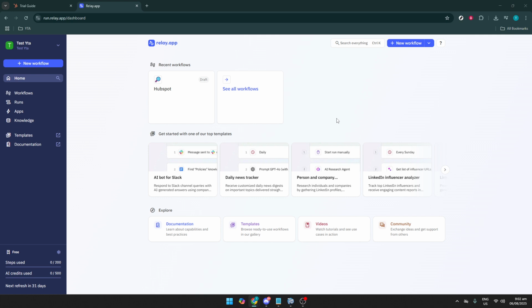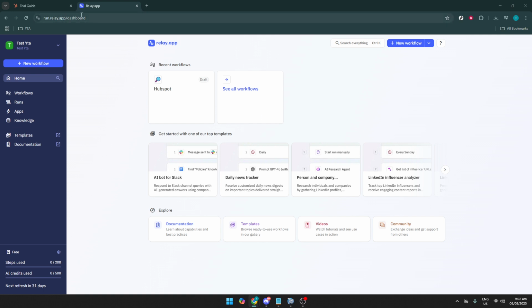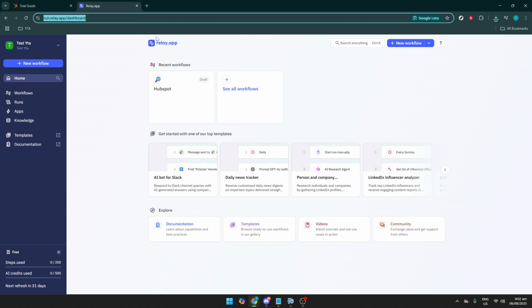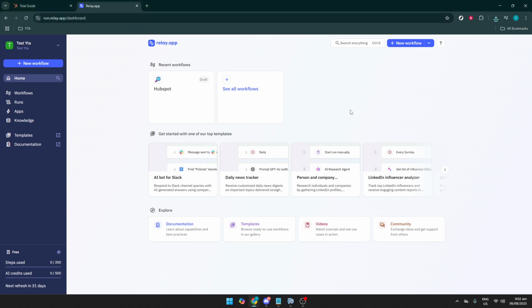First, you'll want to open up a web browser and navigate over to Relay.app. This is your starting point and the central hub where all the magic will happen. If you haven't done so before, you might need to sign up or log in. But once you're in, you'll notice the dashboard is designed for ease of use, guiding you through the necessary actions to construct the workflows you need.